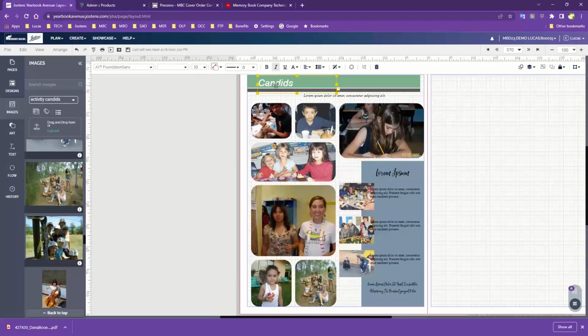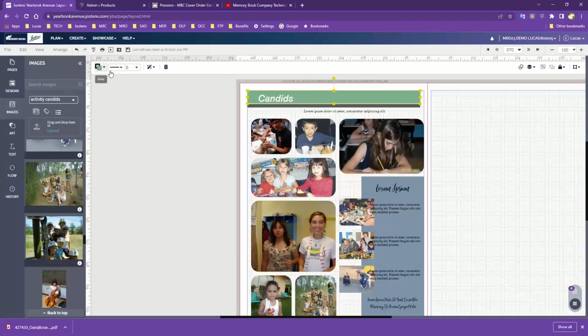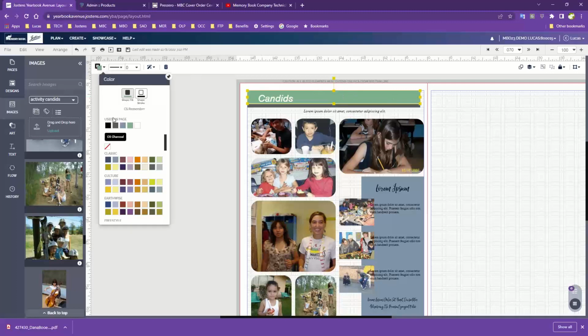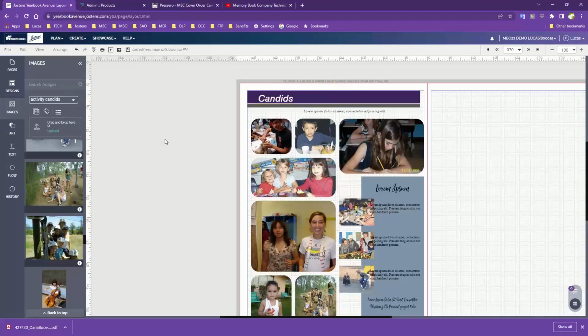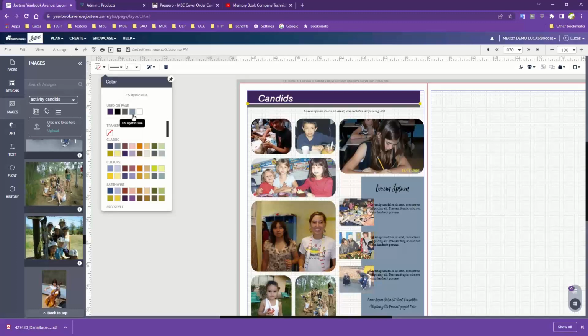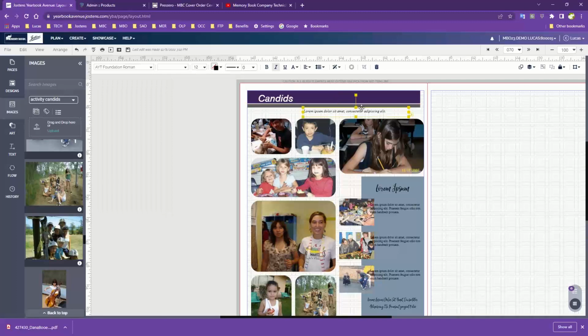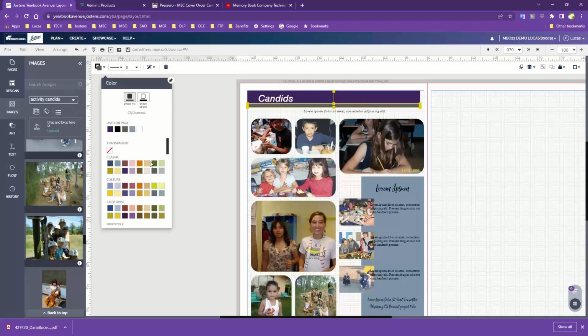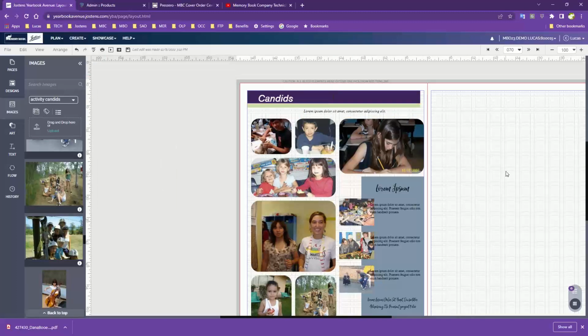All right, so when we have text selected, the toolbar that pops up above the page gives us different text editing options. If we then have a shape selected, it will give us shape editing options. So if we wanted to change the color of that bar, there we go. You can change it there. With a photo selected, we then have photo editing options.